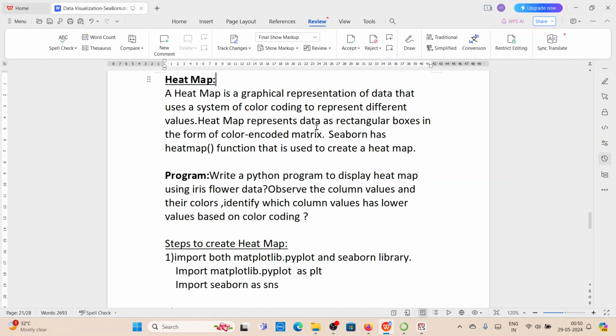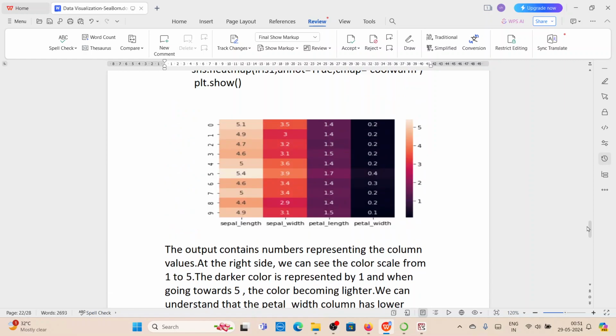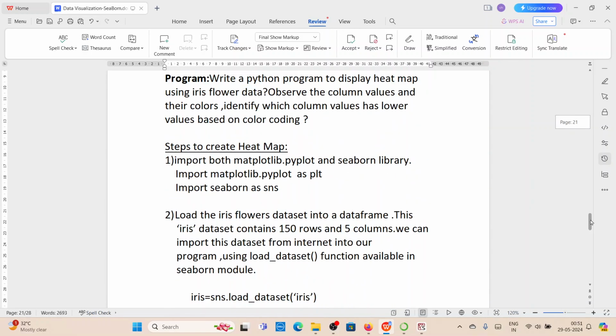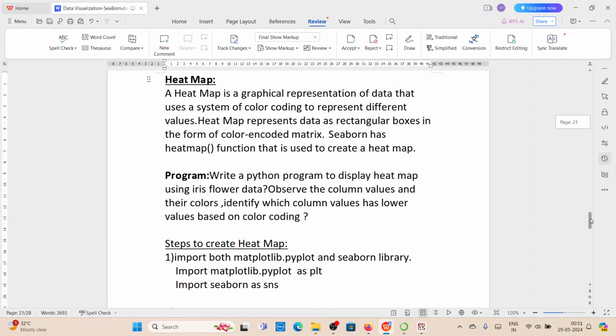Seaborn has a heat map function that is used to create a heat map. To create a heat map we have to import Seaborn. It's a Python library. So a heat map looks like this. Observe here, different column values give different colors, so that you know which values have what colors and can easily identify them. To use this heat map we have to use the heat map function from the Seaborn library. So with a simple program we will draw the heat map here.